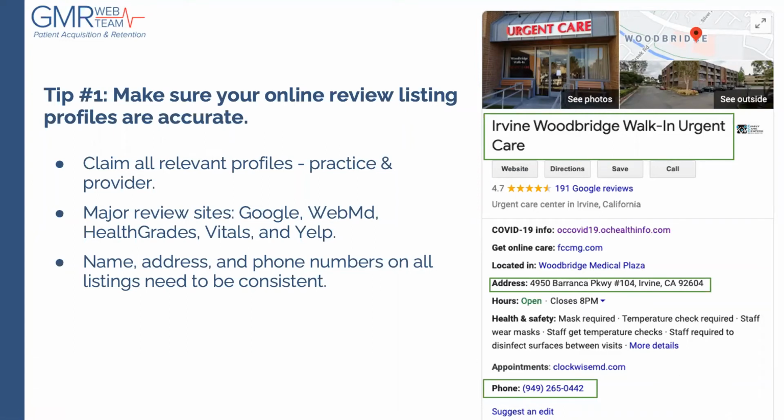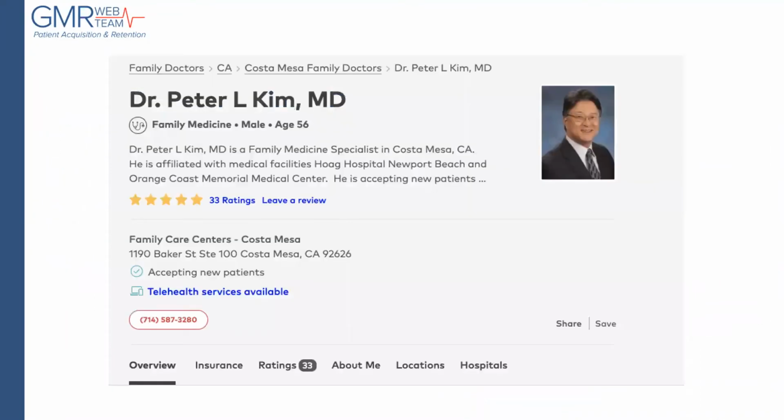And another benefit too with having your online review listing profiles be accurate is that it helps your Google rankings. Google likes it when all the information is correct so they can point patients and searchers in the right direction, right? So it benefits your reputation in addition to your online presence. So perfect.